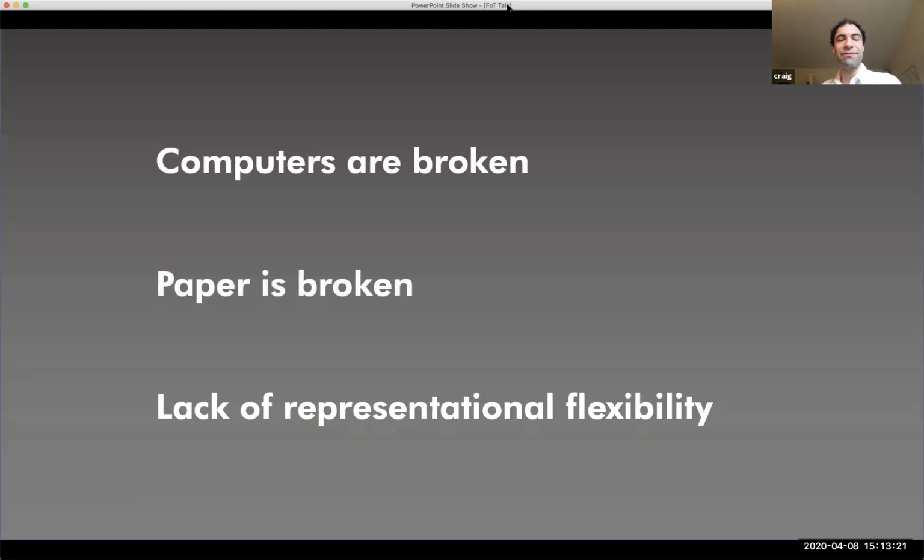So in a nutshell, what we found was computers are broken. Why are computers broken? Because paper is broken, and the computers were modeled on paper. And what is the cause of both of their brokenness? Effectively, it boils down to a lack of representational flexibility. Paper is in a lot of ways just too darn rigid.